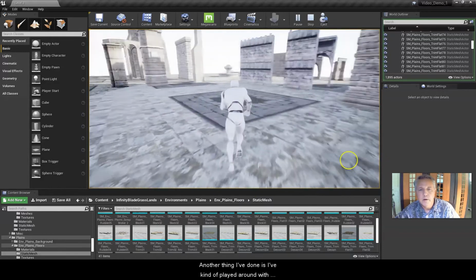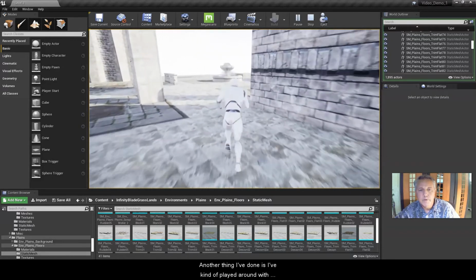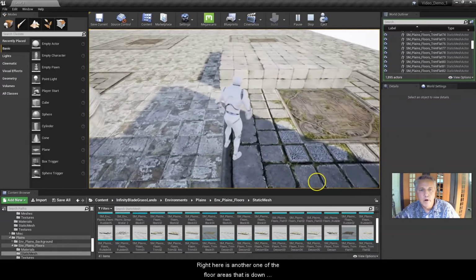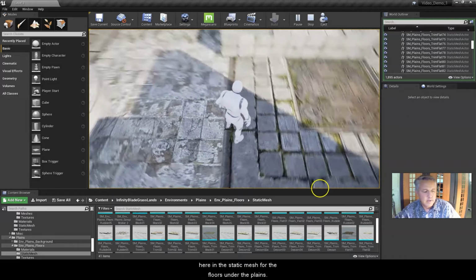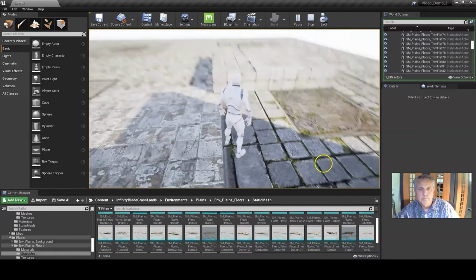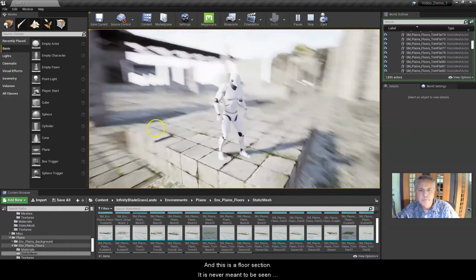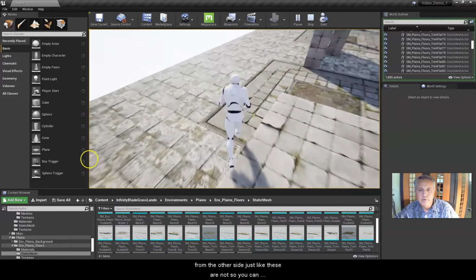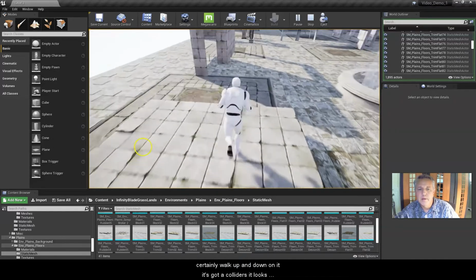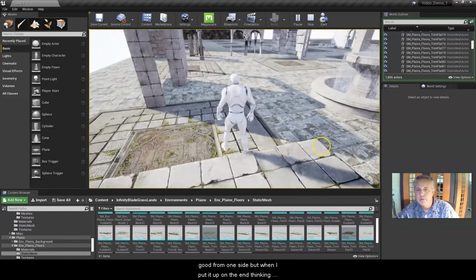Another thing I've done is I've played around a little bit with these textures. Right here is another one of the floor areas that is down here in the static mesh for the floors under the planes. And this is a floor section. It's never meant to be seen from the other side, just like these are not. So you can certainly walk up and down on it. It's got colliders. It looks good from one side.